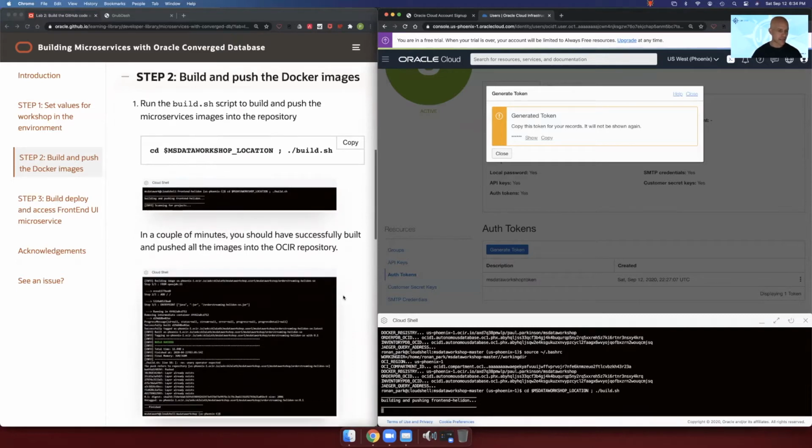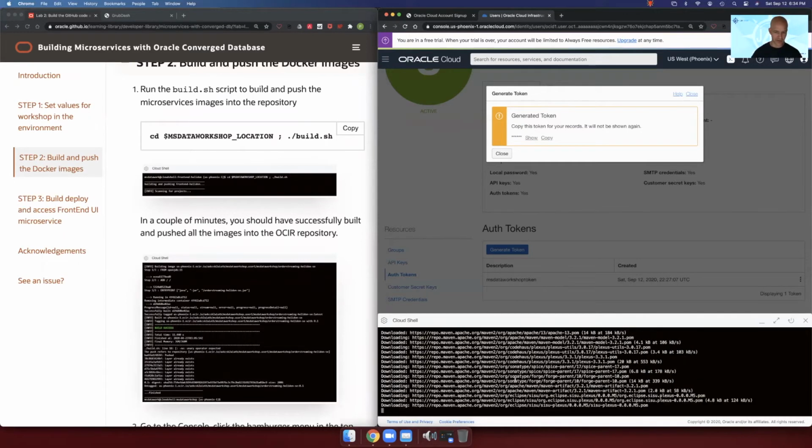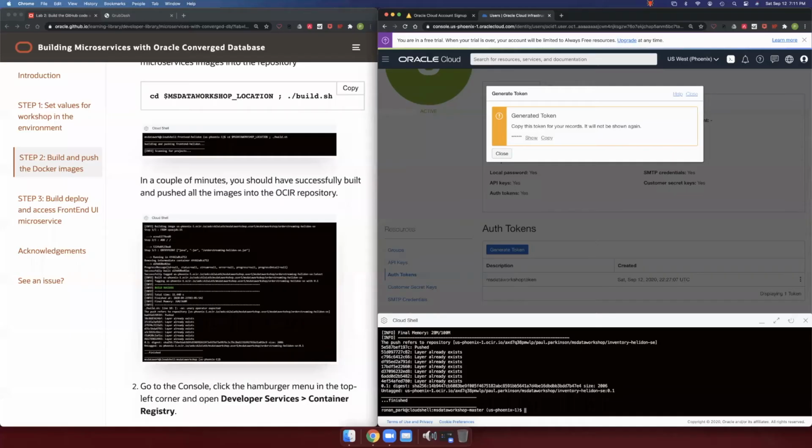And as it says, there will be a lot of output here. As you can see, it's downloading and building everything. Now this will take a good 20 minutes to build and push all of these images since you're doing it for the first time. In particular, the Python microservice takes a while to build and push. But again, this is building and pushing every single microservice in the workshop and doing it for the first time.